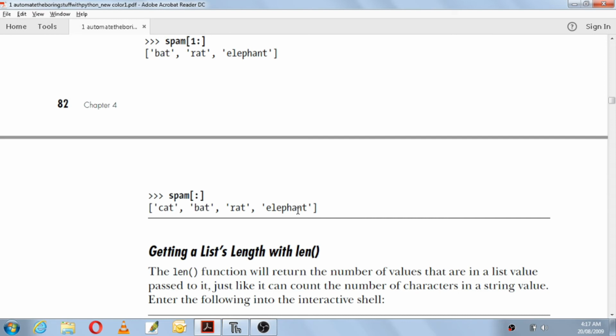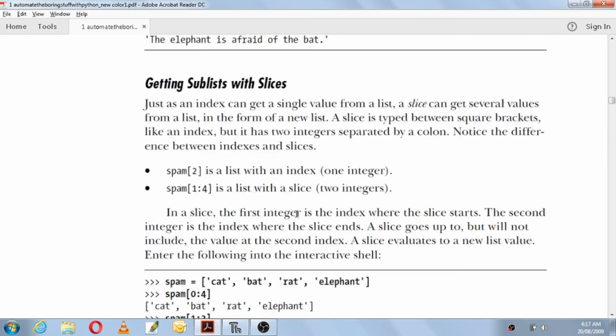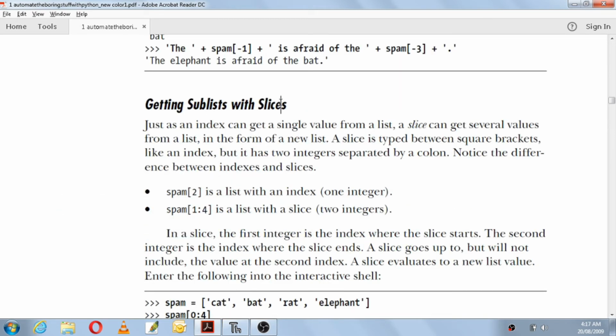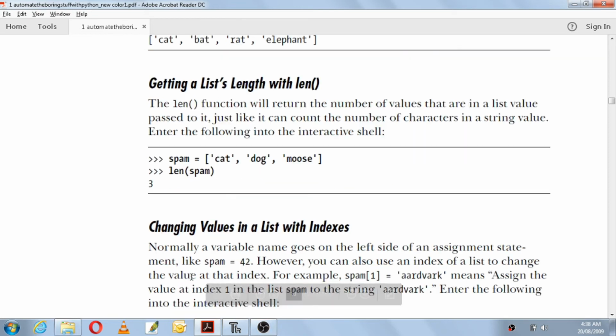and elephant. So this is making use of slices, and we make use of slices to get a sublist of a list. You can recognize a slice because you will have two integers separated by a colon. The first index indicates the first value and the last index is the end, and that last value will be excluded. Next topic we have is getting a list's length with the len function.